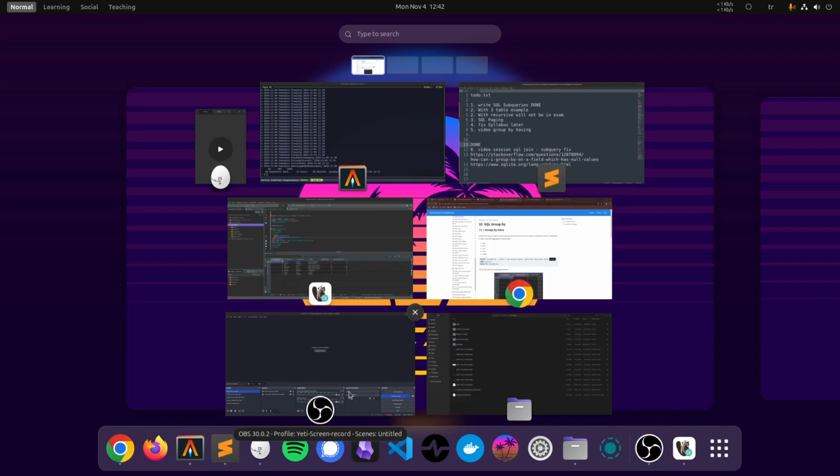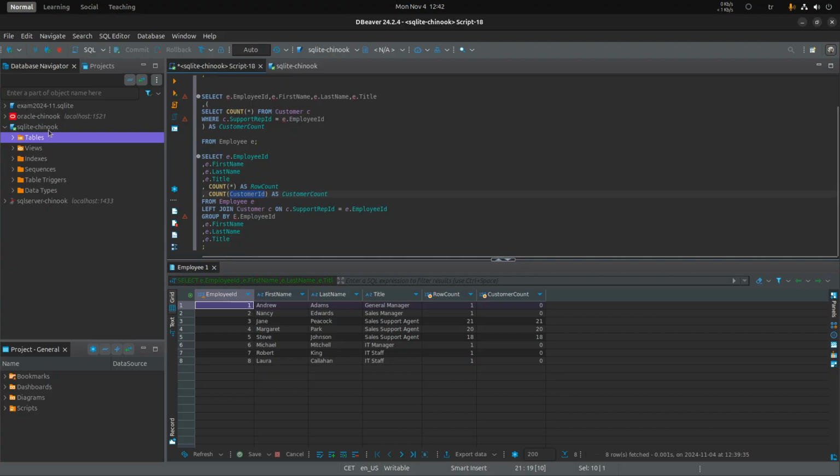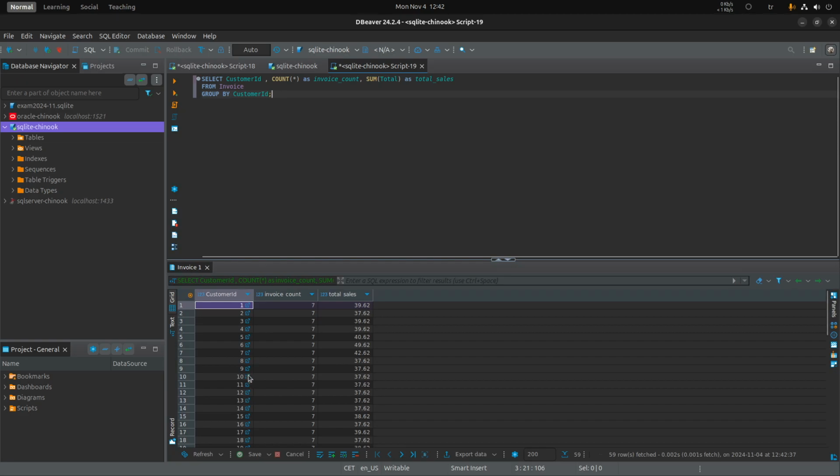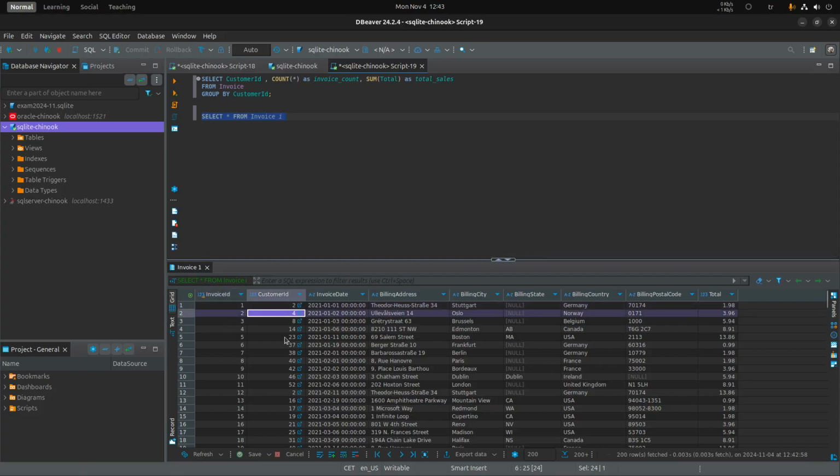For example, we could use something like this. In the SQL editor, click new, and run this query. Here we can see how many invoices each customer has, and also the total sales of these customers, and this is accomplished using GROUP BY. Normally, if we look at this invoice table only, we see that it has invoice ID, customer ID, invoice date, billing information, and the total. This COUNT(*) gives us how many invoices each customer has.